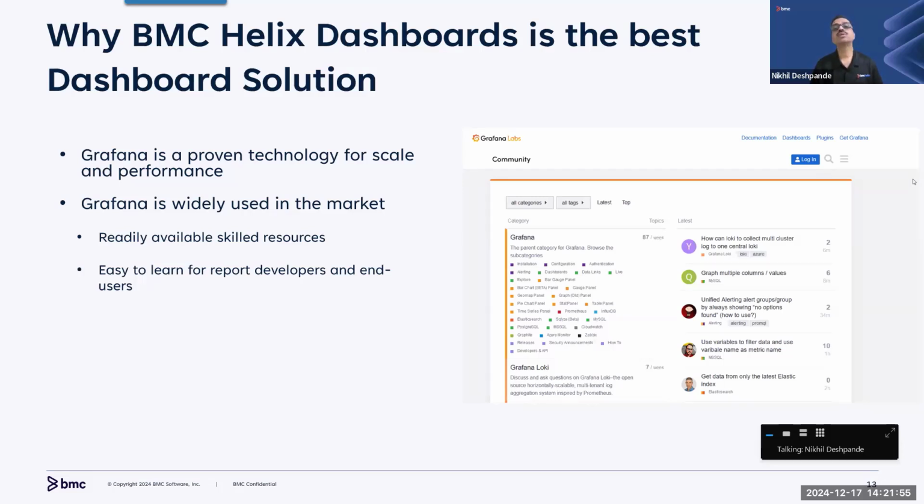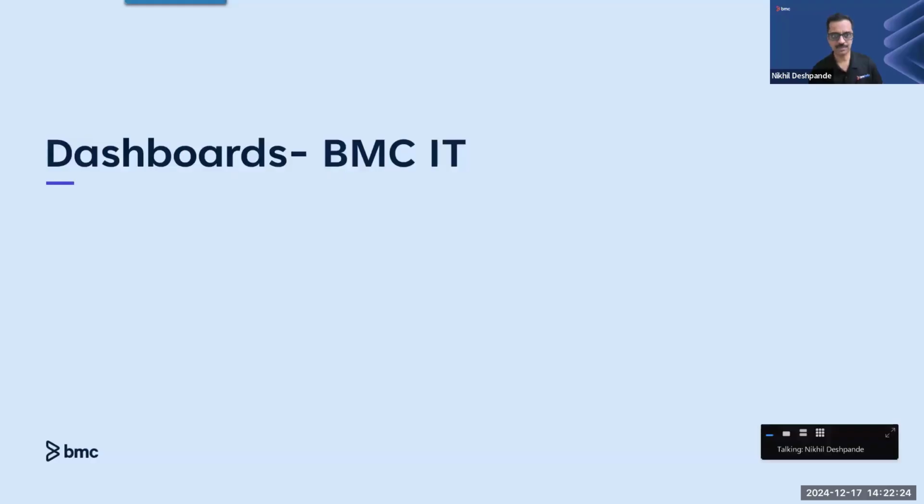If you wish to reskill your existing team members, your ITSM admins or developers, or any of these BMC Helix products, they can get up to speed with Helix dashboards in a fairly short period. So the learning curve is quite small. You can easily learn dashboards to create compelling content for your consumers of analytics.